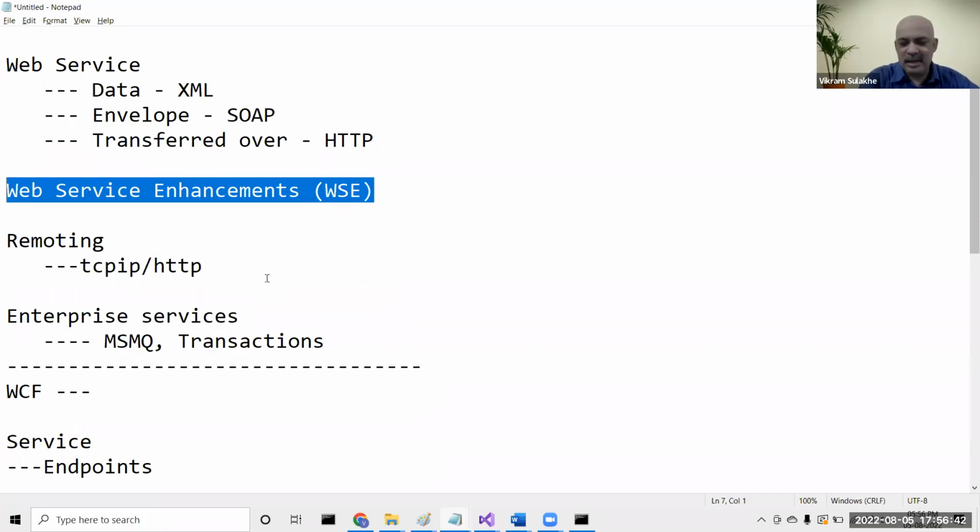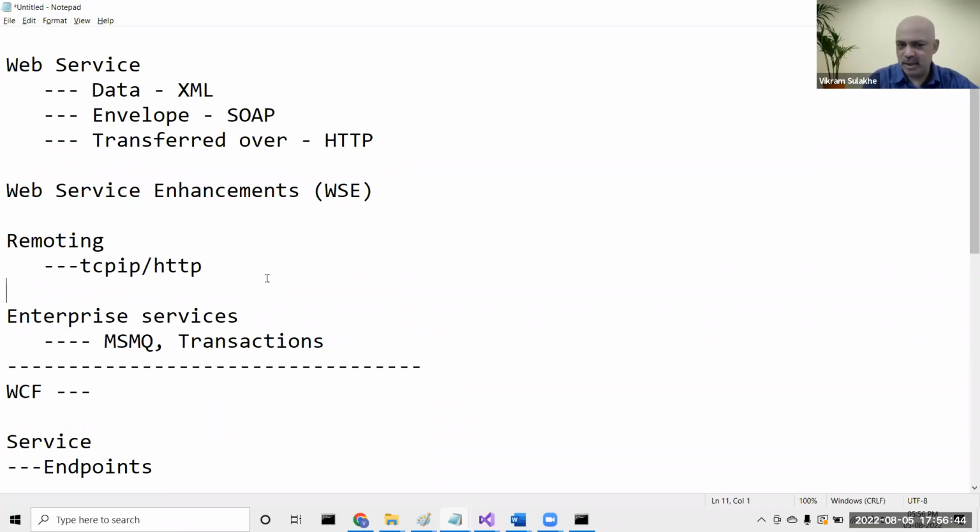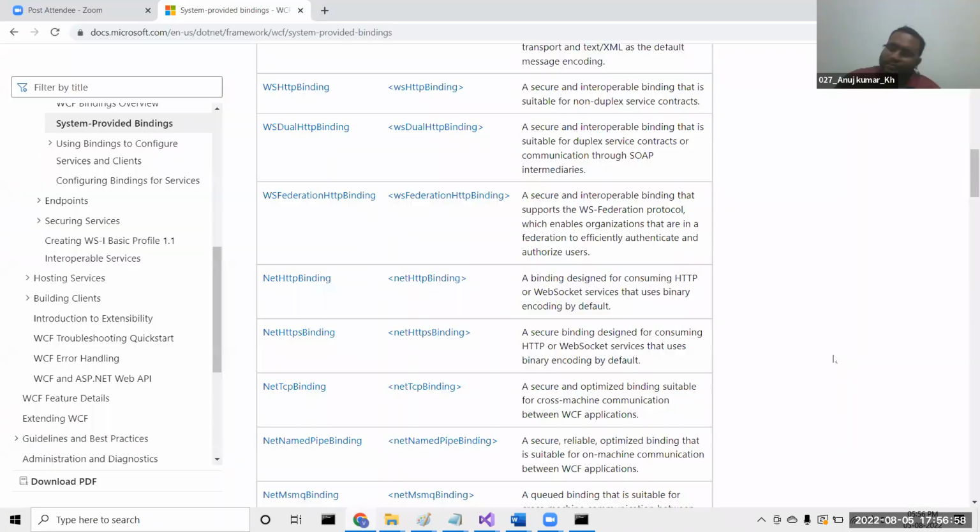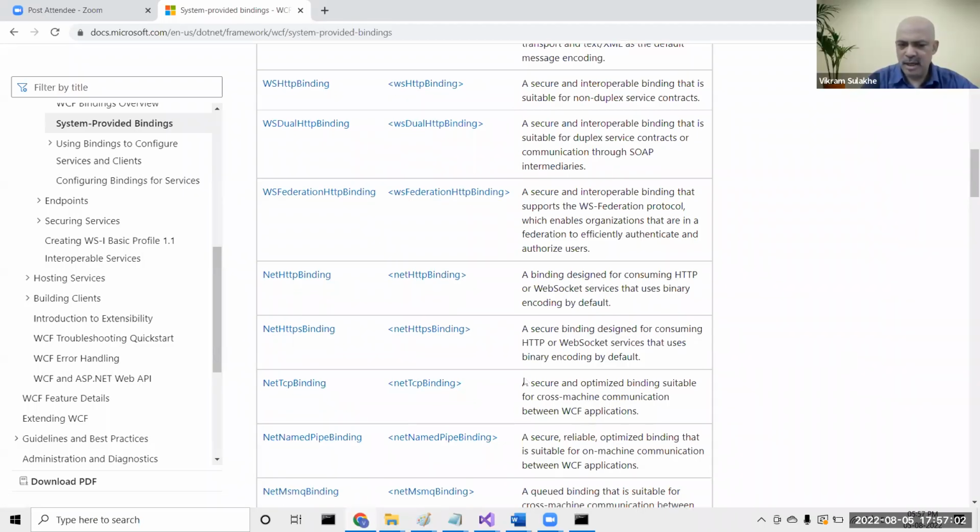Net HTTP binding corresponds to which one? I said net relies on or is equivalent to remoting. So this is the one that we are using. Or similarly, you'll have a net TCP binding. So that's the next one for remoting, right?